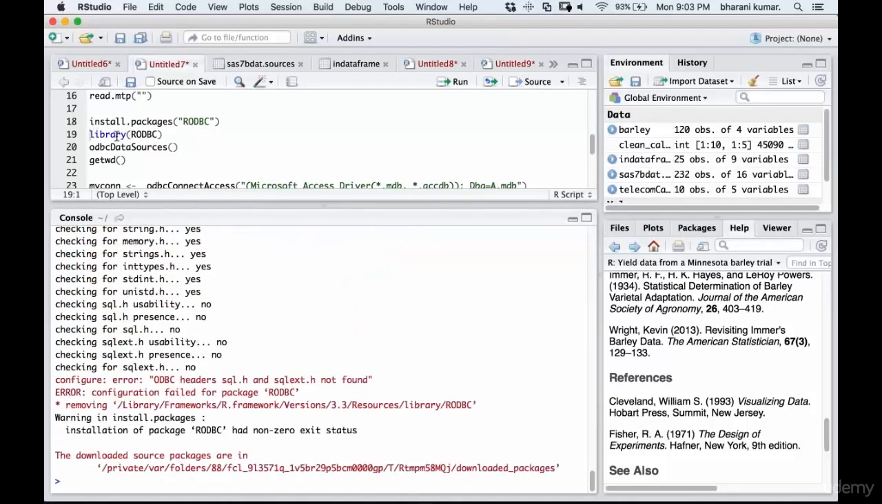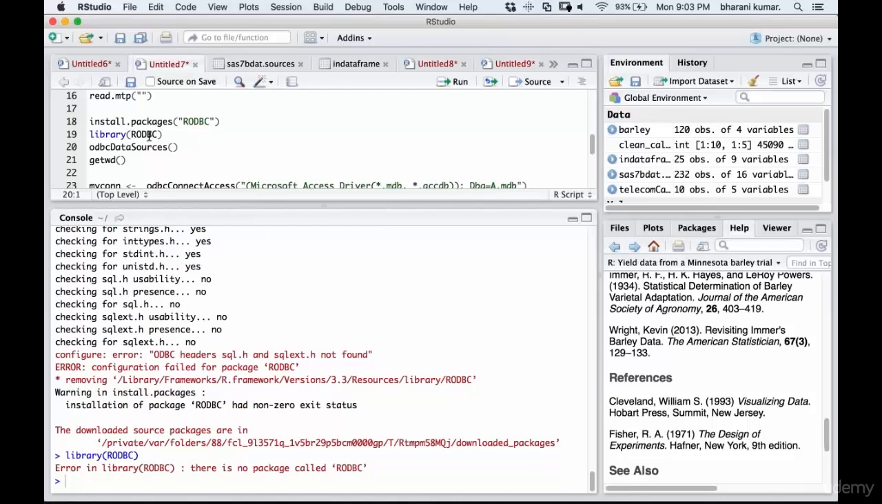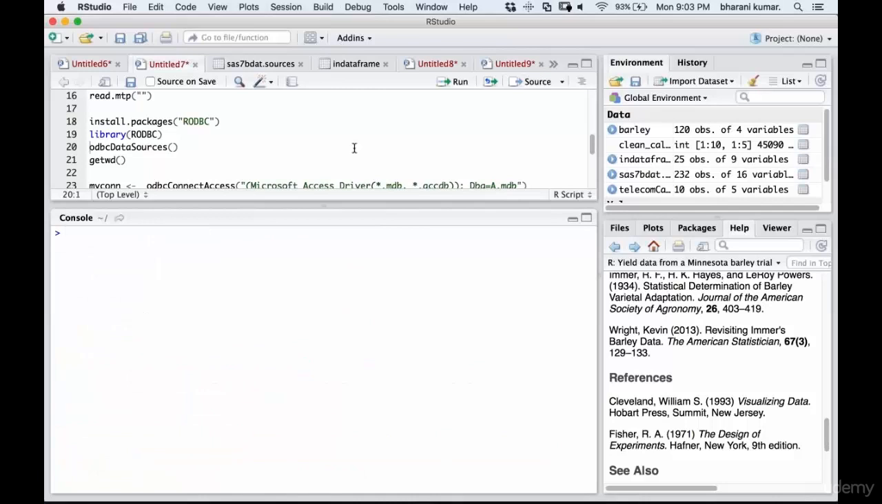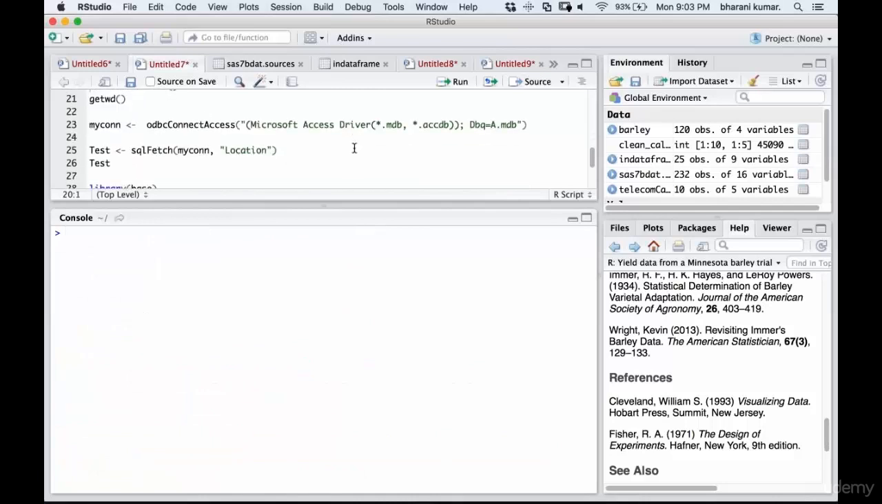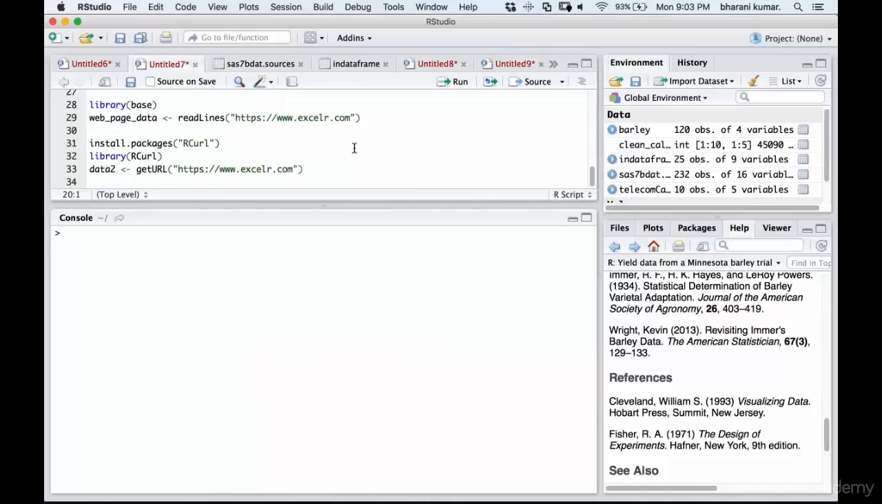But you need to have a Microsoft database. So you can try it out on Windows, and that too on Windows 32-bit. It will not work on everything. It will work on Windows 32-bit.